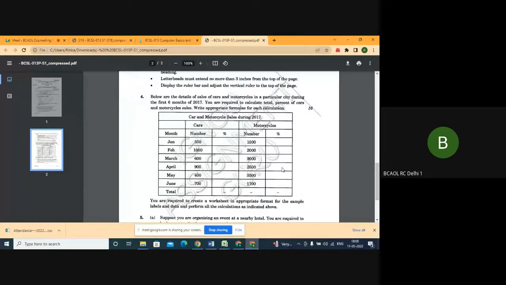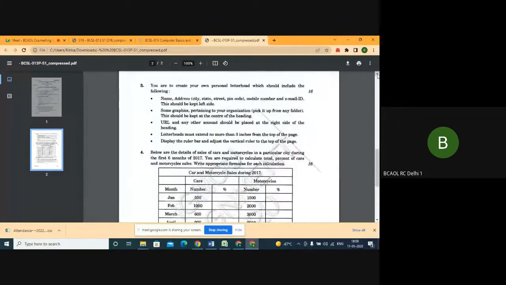Can you do it? Yes, ma'am. There's no problem in this, no? Yes, ma'am. So these kinds of questions come in your exam. Generally, if it is an offline exam, these kinds of questions come.